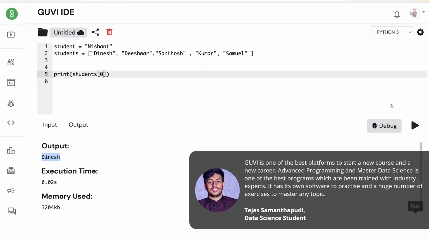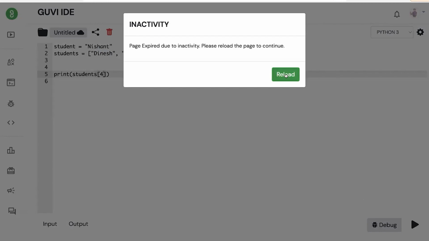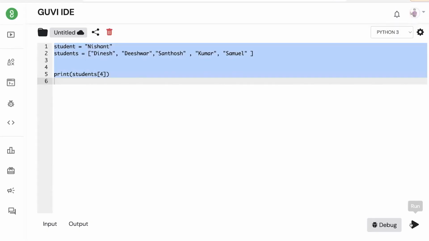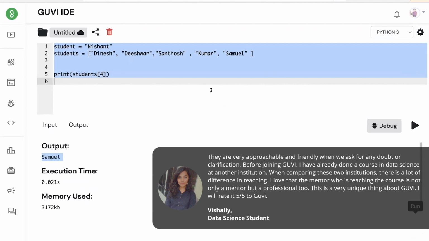Somebody, Lakshya Kumar, has done the right thing. So the list position always starts from 0 instead of 1. 0, 1, 2, 3, and 4. If I give 4, I'll get Samuel properly. Okay, reload, inactivity. Yeah, I got Samuel.